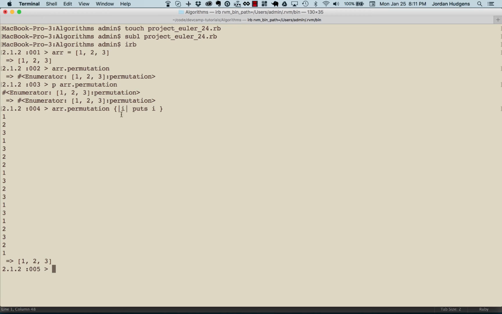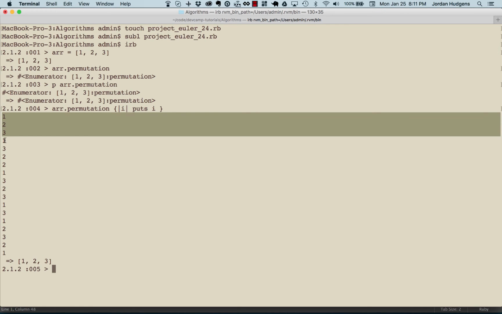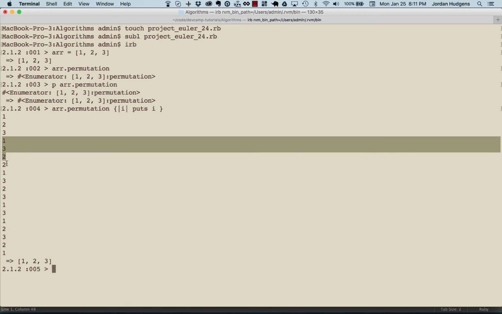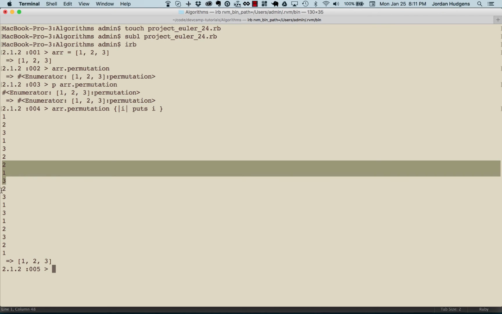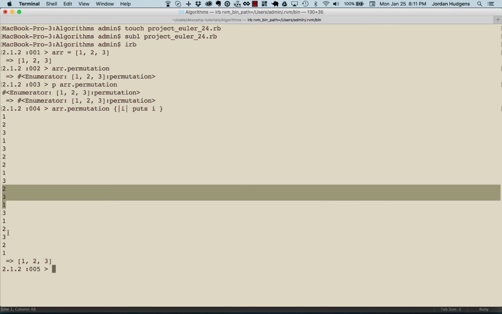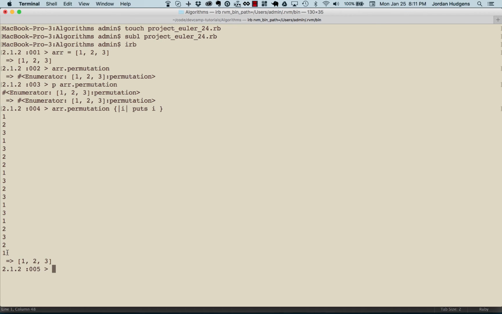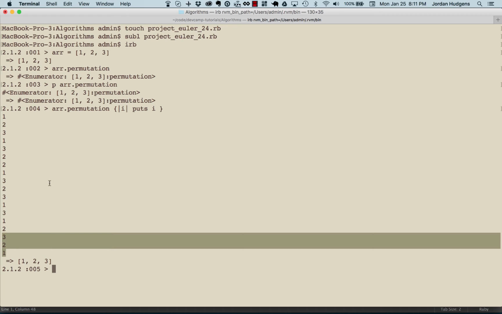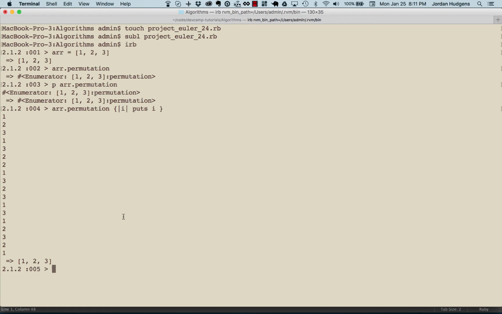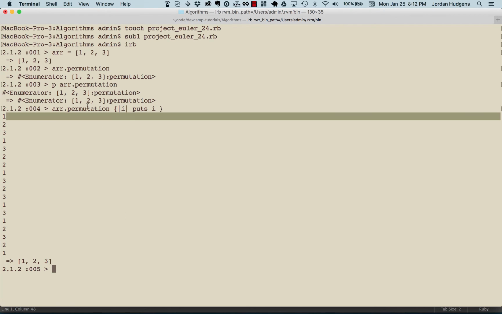So what this is doing is permutation is giving all of the different ways that you could set this up. So at first it does 1, 2, 3. Then it does 1, 3, 2. Then it does 2, 1, 3. Then it does 2, 3, 1 and goes all the way down the line until it completely reverses it. Now notice how it actually does 3, 2, 1 at the end, which means that it's going to give us that lexicographical ordering without us having to do anything at all. So that's all permutation is doing.